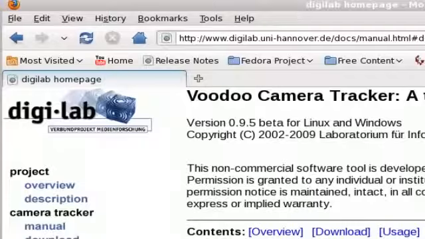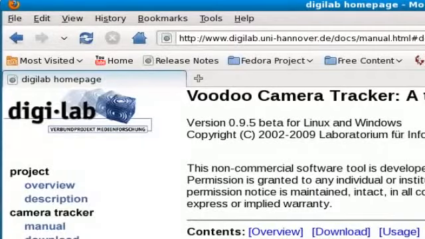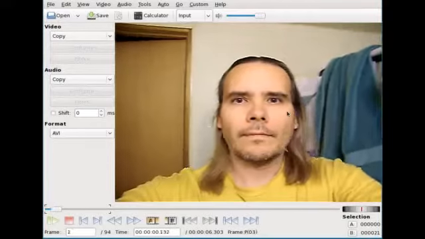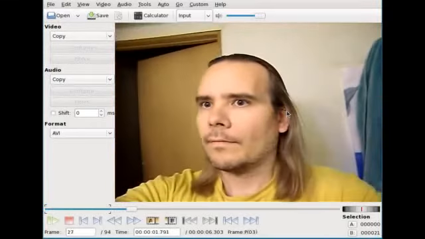For this project, we will need the video camera tracker available on the Digilab website. So make sure and download that and unpack it and read the installation instructions. What we need for this is some video footage with the camera panning across the subject, like this. And this is going to be our 3D model.